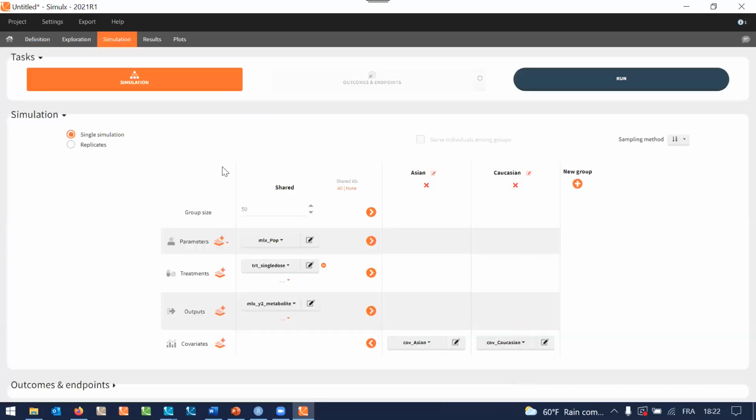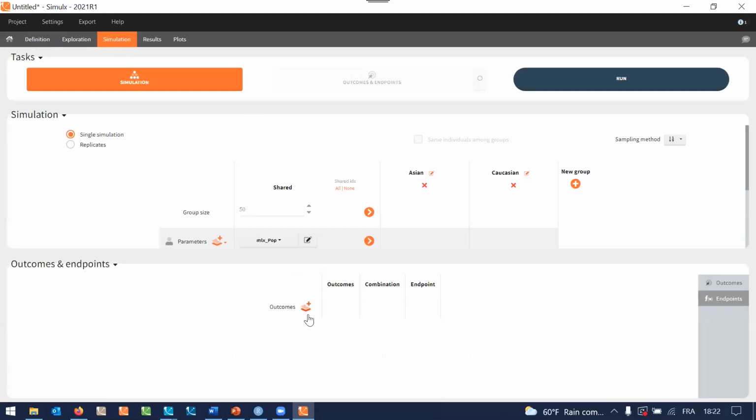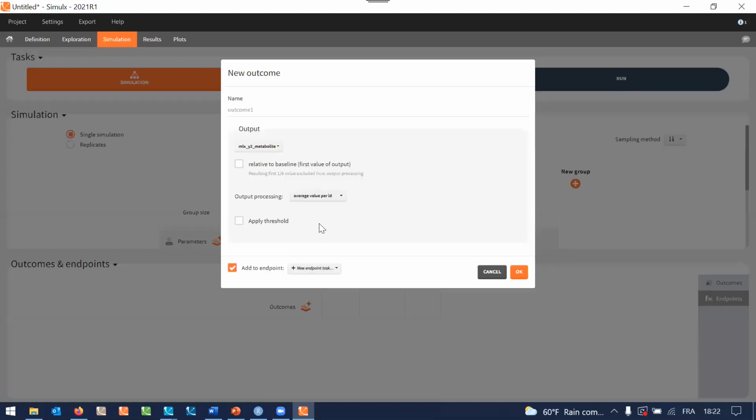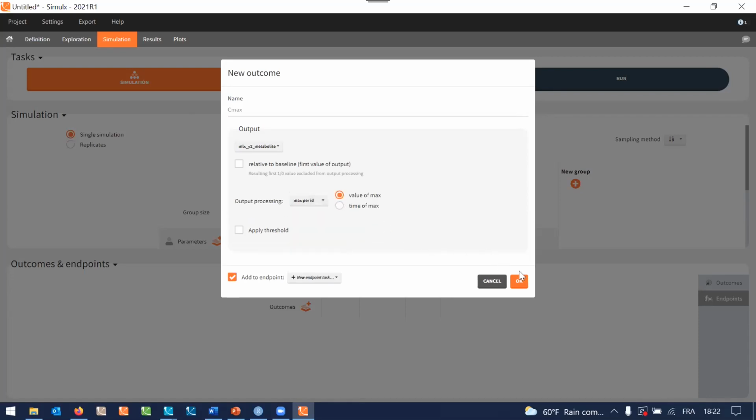And what we can also do is create an outcome for the Cmax to compare the values of the two peaks. So for each individual, I will create an outcome for Cmax. I would take the maximum value per ID. While I'm doing this, you can notice that here I have more options than before. I have first value per ID and last value per ID. And this is very convenient when not all individuals receive doses at the same time. So you can use now these outcomes.